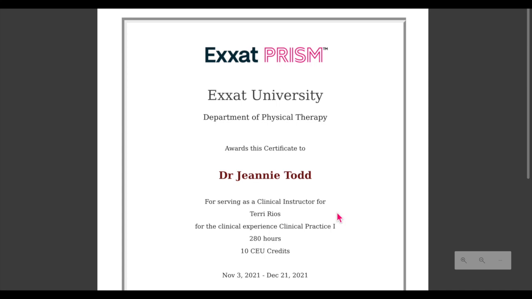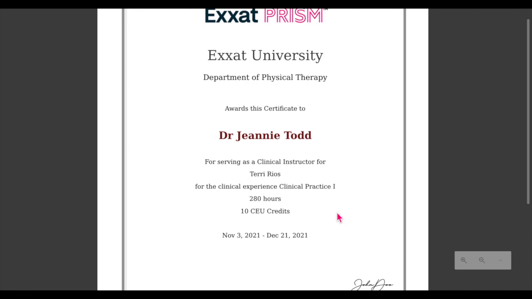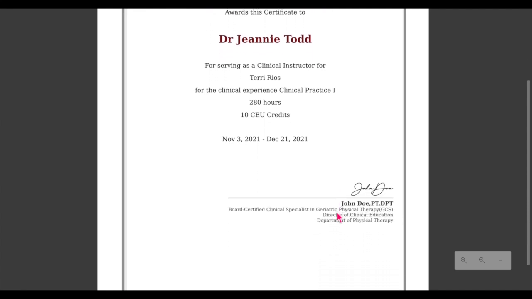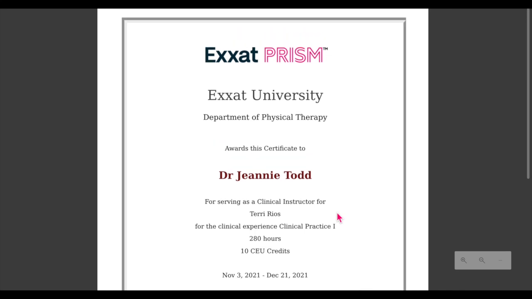To set up these certificates, you will first need to provide a sample certificate to prism-support@exxat.com. You will also indicate if you would like to use this certificate when sending individual emails, group emails, or both. Support will then attach these custom thank you certificates to your email templates.